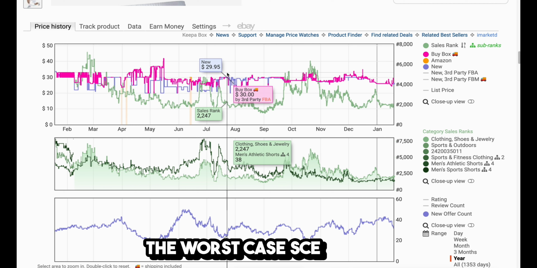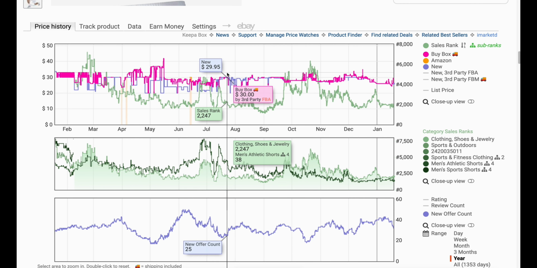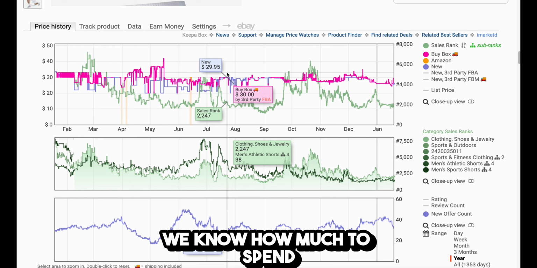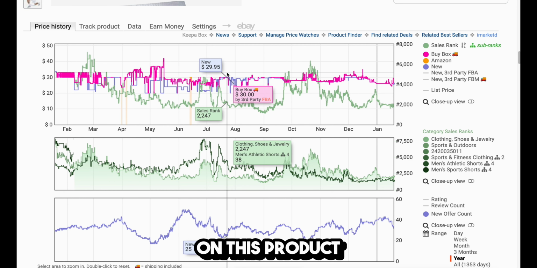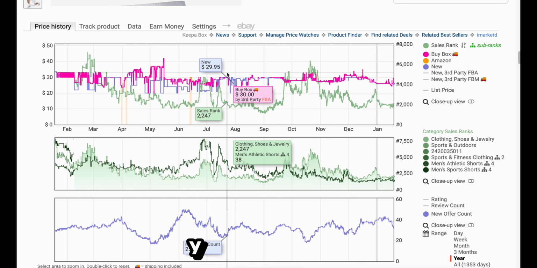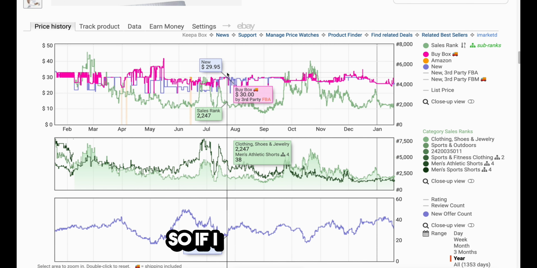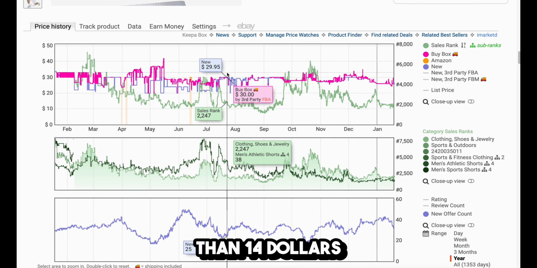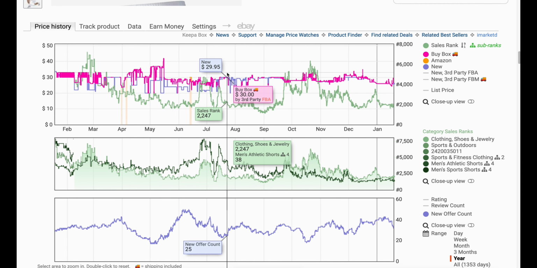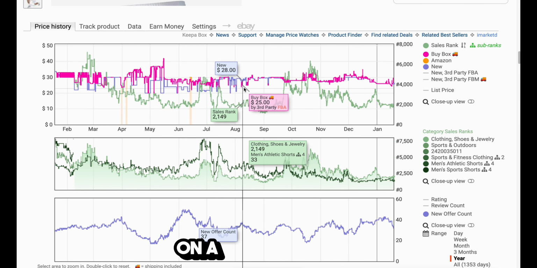In this case, the worst case scenario is $28. And knowing that information, we know how much to spend on this product in order for it to be profitable. As a general rule of thumb, you don't wanna spend more than 50% of the sale price. So if it's $28, you don't want to spend more than $14. You're going to be using calculator apps like Seller Amp, for example, to do that. And I'll cover that on a different video.